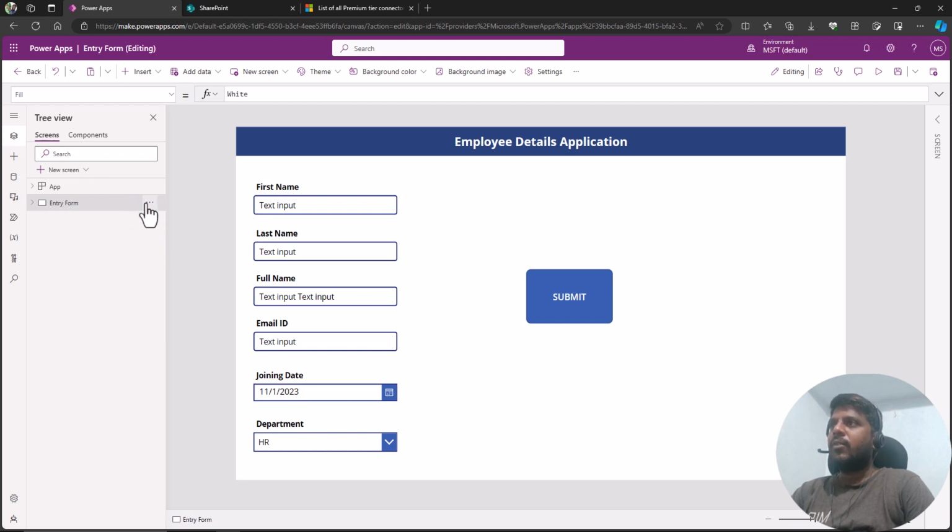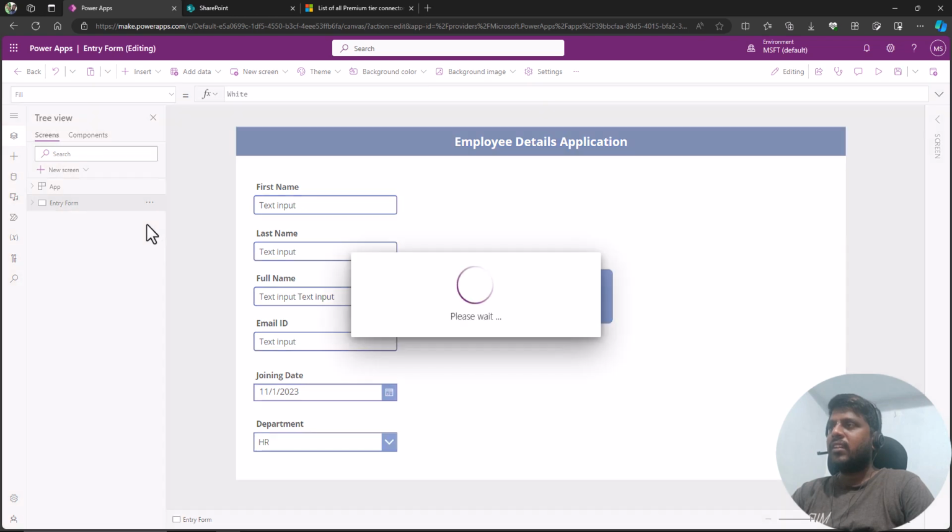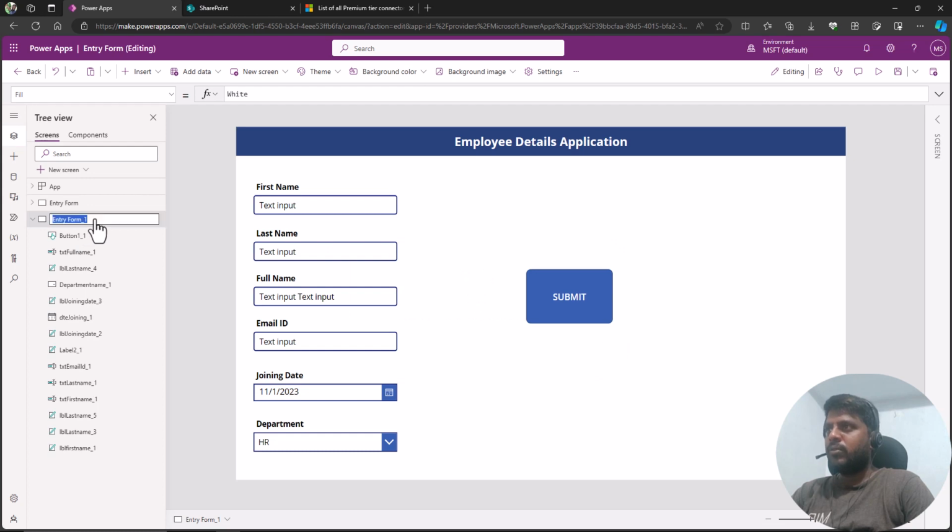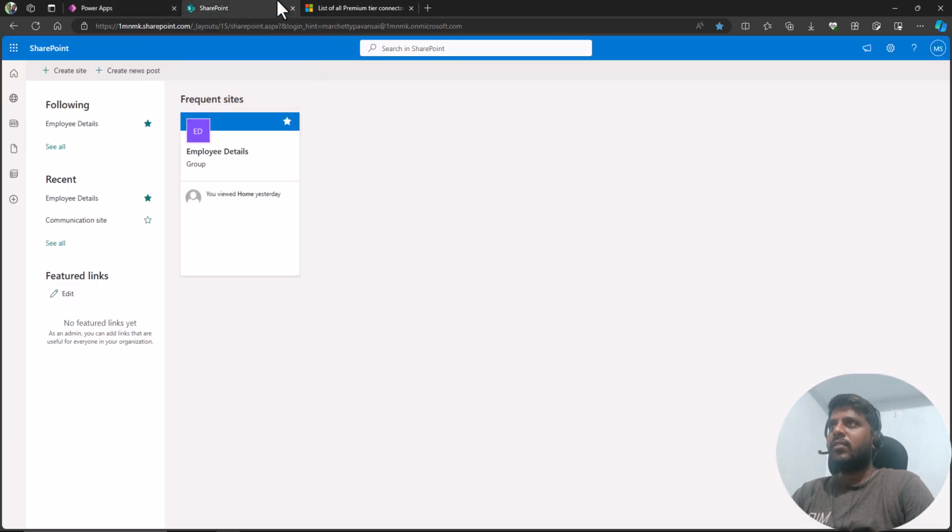This is the application which we created in the previous video. I'll click on these three dots and duplicate the screen. I could rename this as entry form new so that we can differentiate. This is our entry form new. I'll remove all these after creating a SharePoint list.